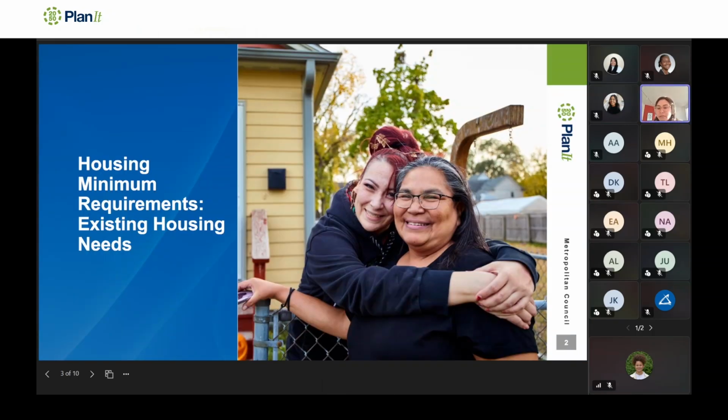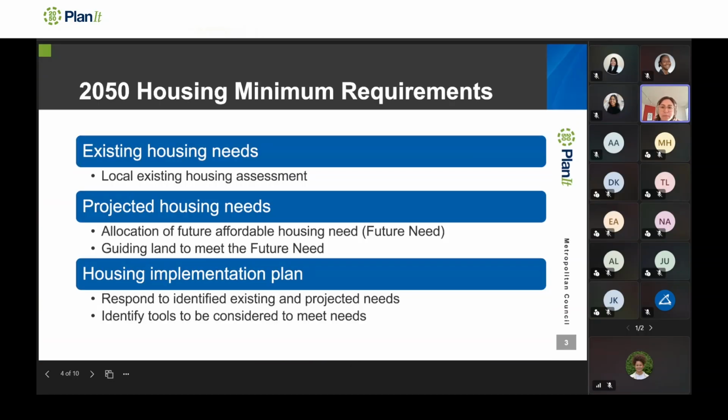So before we dive into the tool itself, I wanted to provide some context about which of the 2050 housing minimum requirements the Local Housing Data Tool will focus on. If you've taken a look at the 2050 housing minimum requirements, you'll notice that there are three distinct sections. Today, we will largely be focusing on the existing housing needs portion of the minimum requirements and how the local housing data tool can help you meet those minimum requirements.